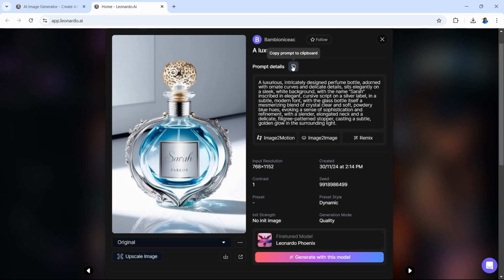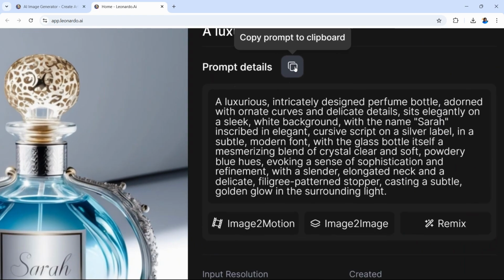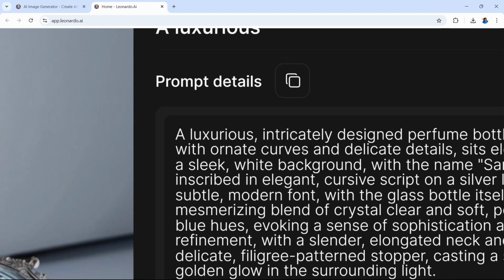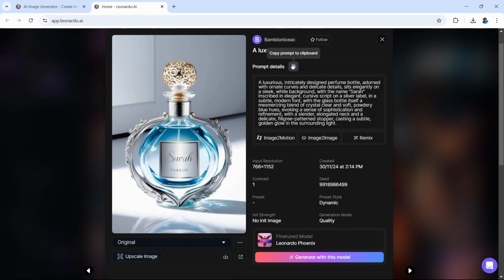So right here, I'm going to select this icon. I'll zoom in on it for you, where it says copy prompt to clipboard. As you may know, copying to your clipboard is like copying it to an invisible part of your device where you can paste it back. We're going to make that make sense in a minute, don't worry about it.